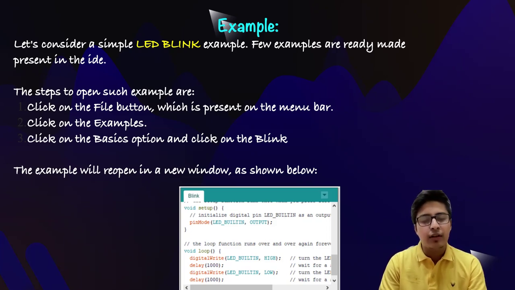That means after 1 second, switch it off. Let it be off for how much time? Delay 1000. That is 1000 milliseconds. Again, 1 second. I hope it is clear to you by now. Okay, this is how we write the code.